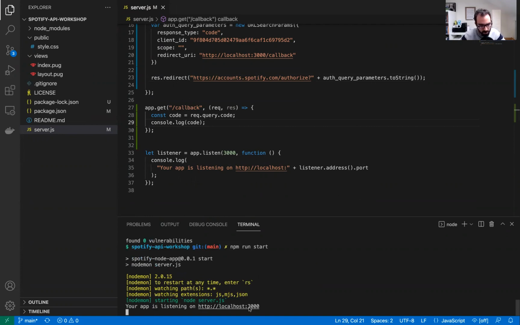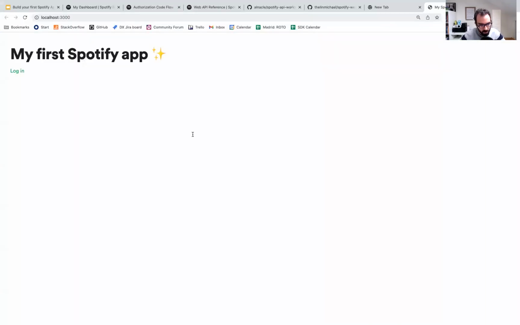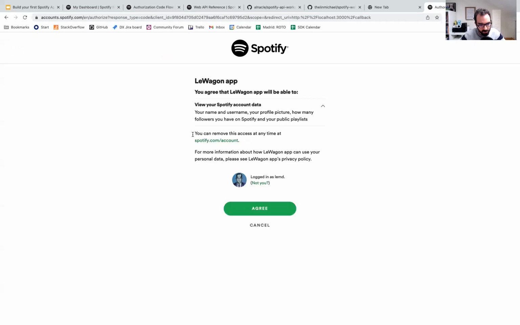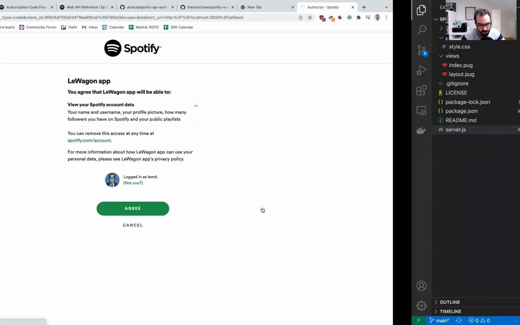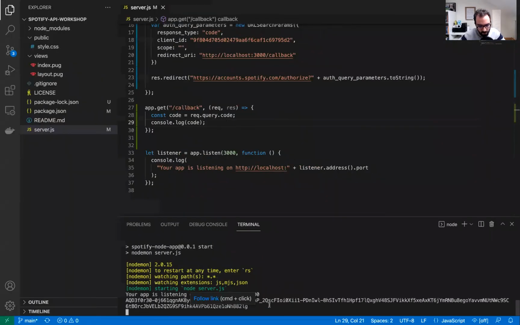Login. Spotify is asking me, hey, the Wagon app wants to access your Spotify account. Do you agree? Yes, I do. I have to do this the first time. And if I go back here, I can see the code on screen, right? This is the code, a huge string. This is the code that Spotify is sending me back in the callback.